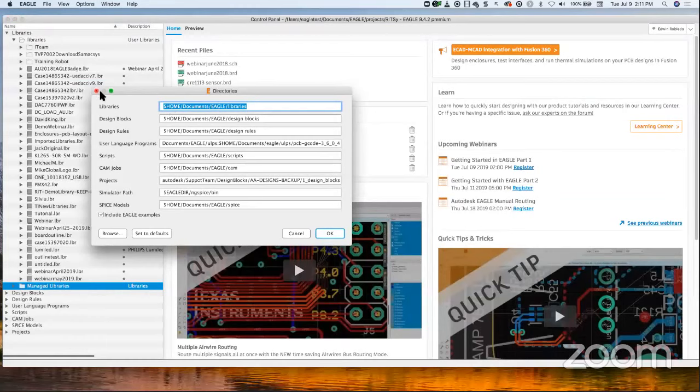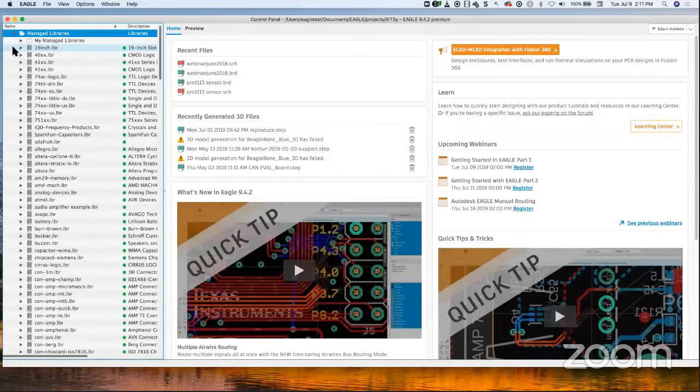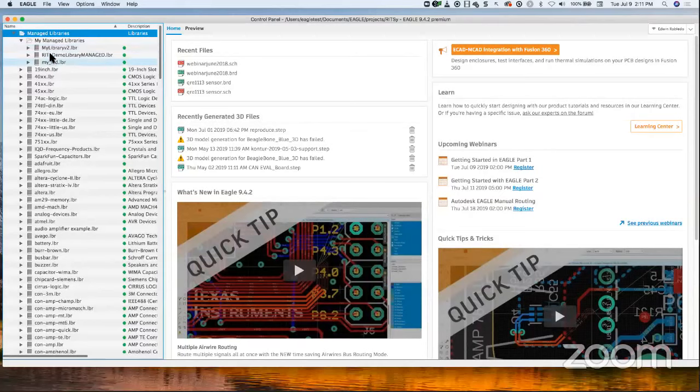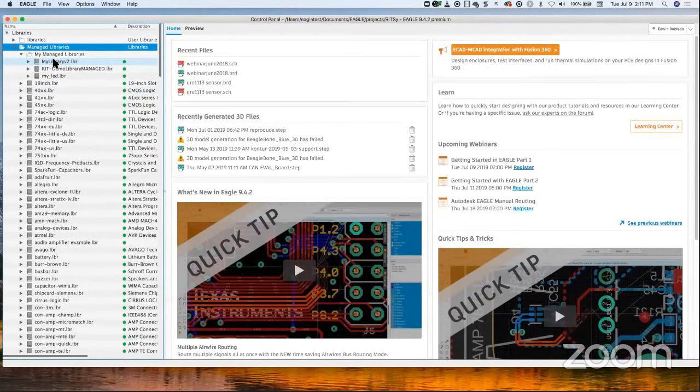Now the managed libraries are libraries which were installed with Eagle, and these are all of our default libraries that you see here. These are the default libraries that come with Eagle. I also personally have a few managed libraries that I've created myself. Now you may ask, what's the difference between my local library and my managed library? My managed library is synchronized with the cloud. And when I synchronize my libraries with the cloud, with library.io, I can access my libraries remotely from other computers when I log in with my account information.